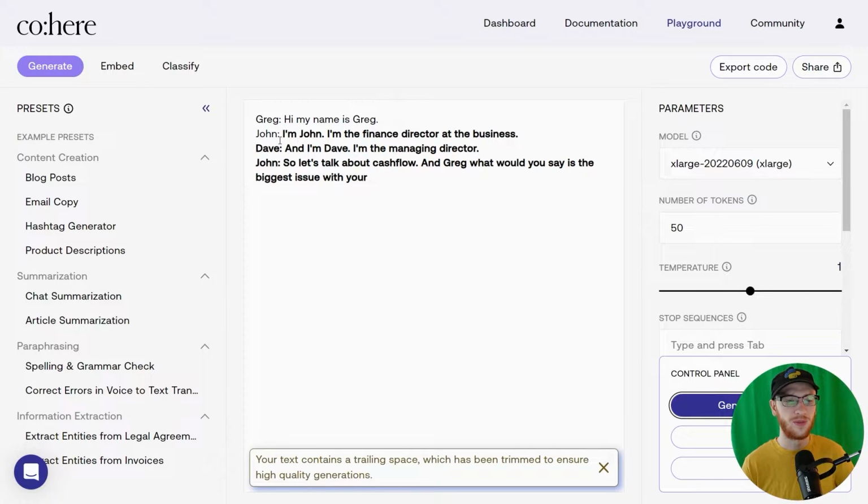And what it's going to do is produce the next 50 tokens, or basically the next 50 words or periods as well. So, "I'm John, I'm the finance director at the business. Dave," okay, they've brought in a new character named Dave, "and I'm Dave, I'm the managing director. John says, okay, let's talk about cash flow. And Greg, what would you say is the biggest issue with your" man, I kind of wish that I had more tokens because that was really cool.